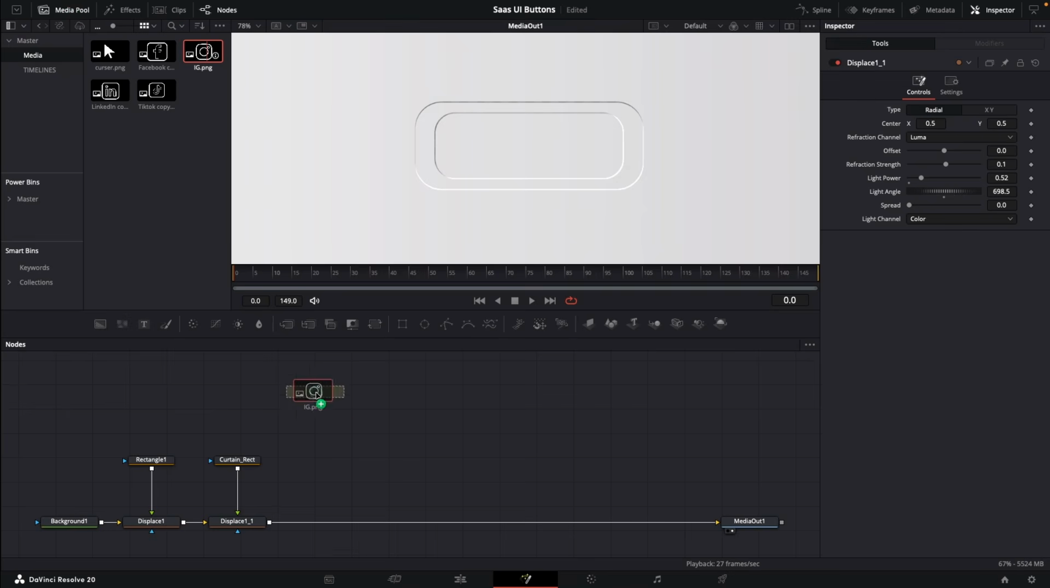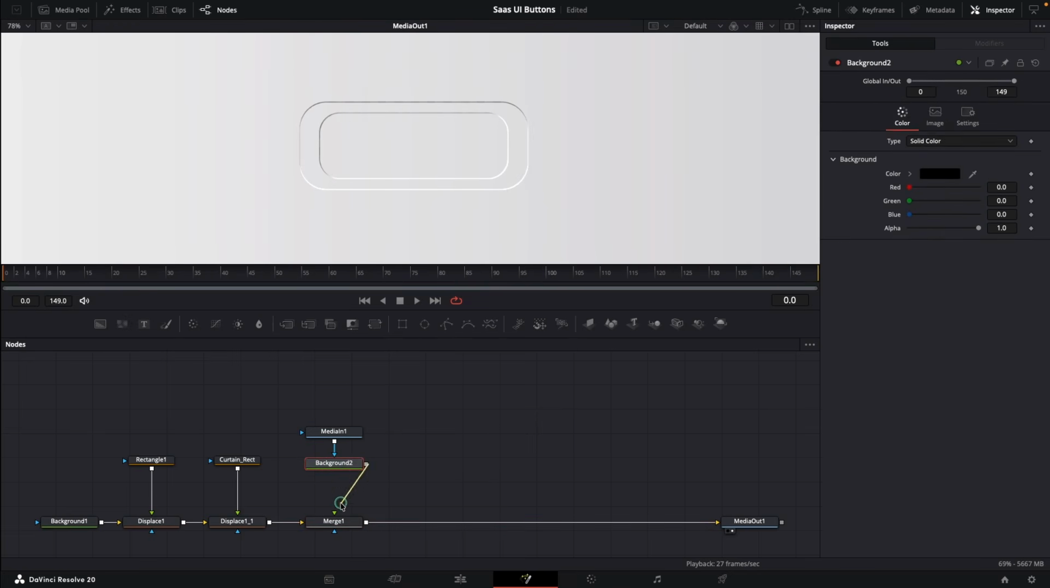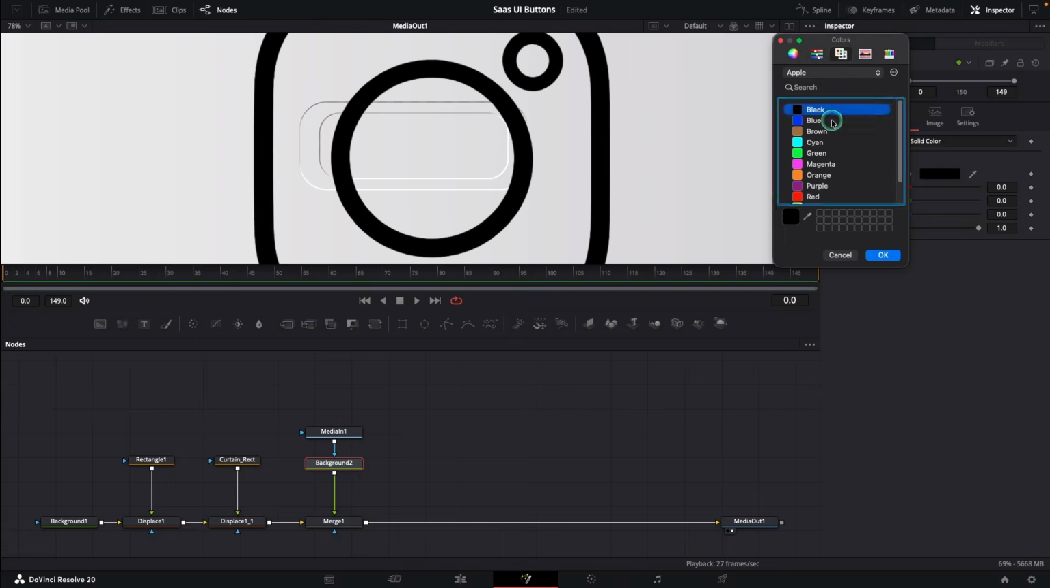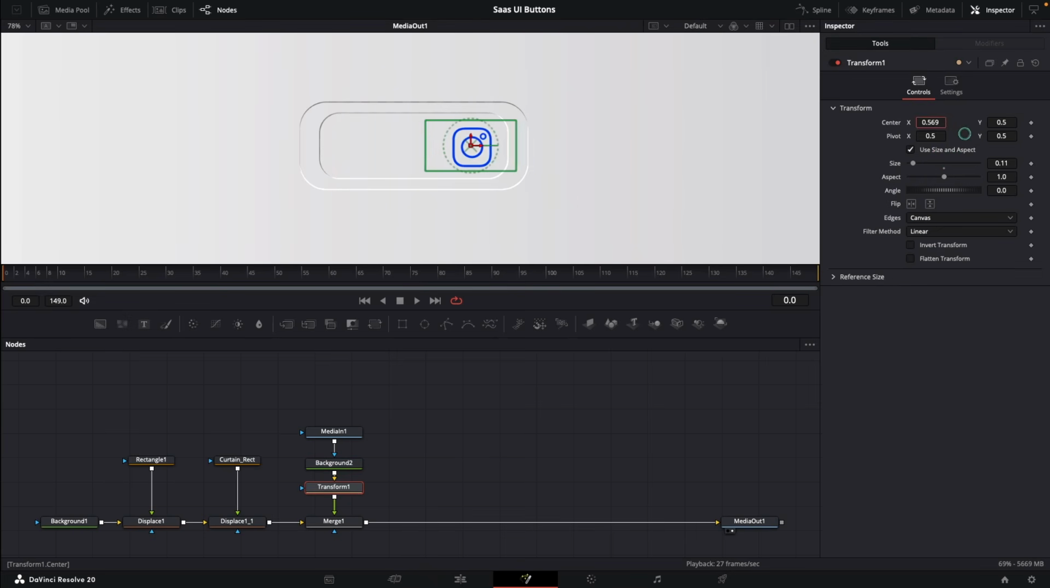Now bring in the first PNG logo and merge it in. Add a background after it. Choose a color. Then add a transform node and resize it so the logo fits nicely on the curtain rectangle. And position it to the right.